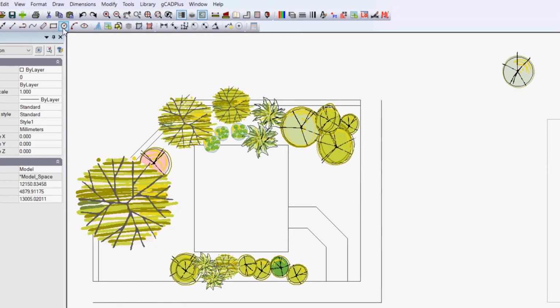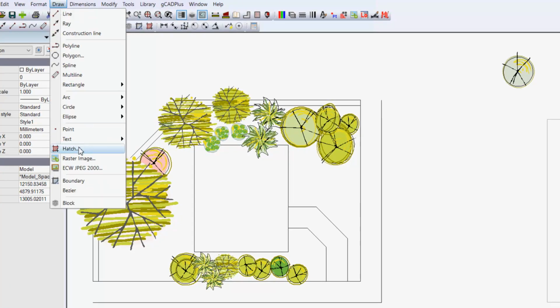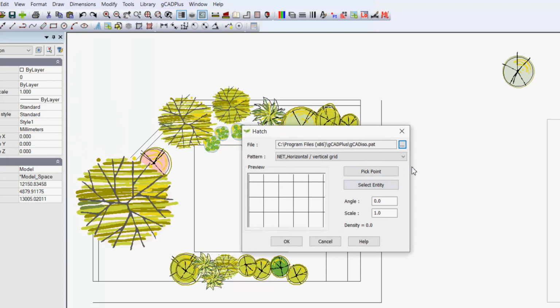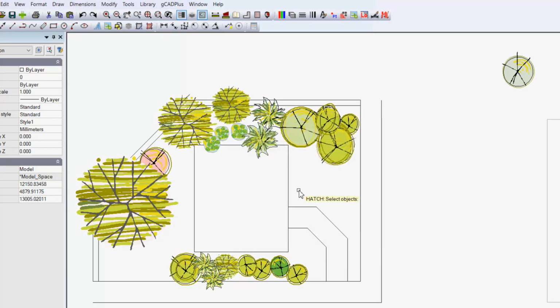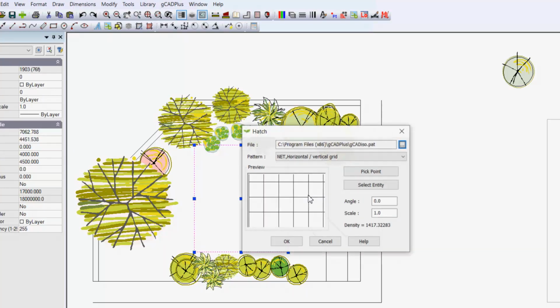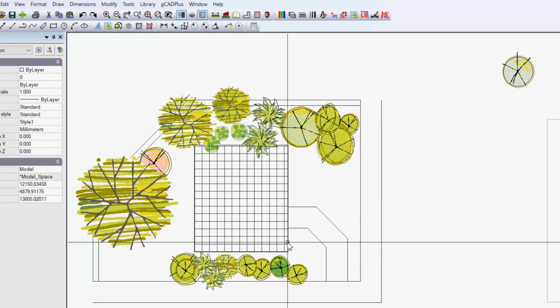paved. To do that, we go Draw and Hatch, and I've got a hatch pattern loaded. We could have a vertical grid. We select the entity first, which is of course the rectangle, hit enter. And now we need to change the scale a bit, because I know from past experience that a density of 1400 is far too high. So we need to increase our scale. We'll just try 14. And we now need to get control of our mouse again and OK it.